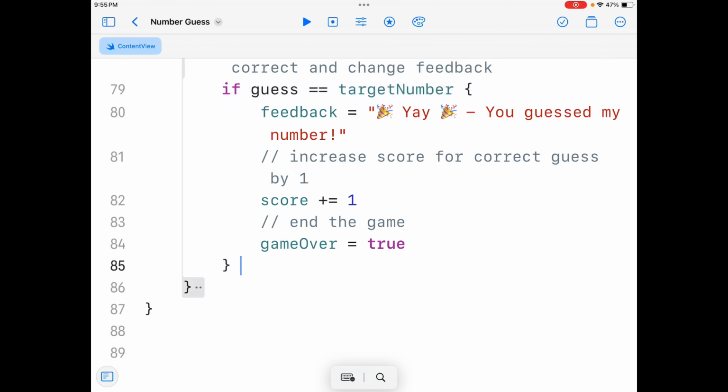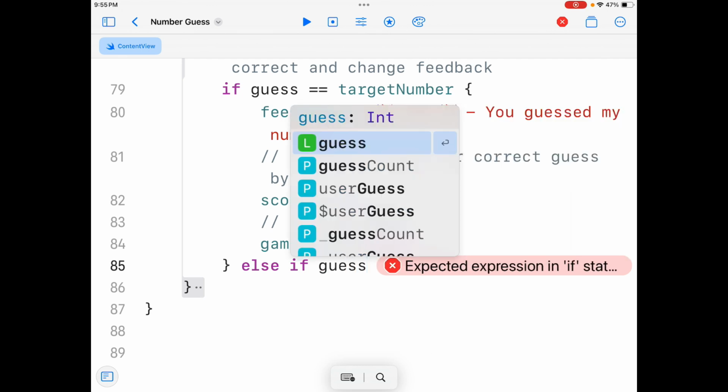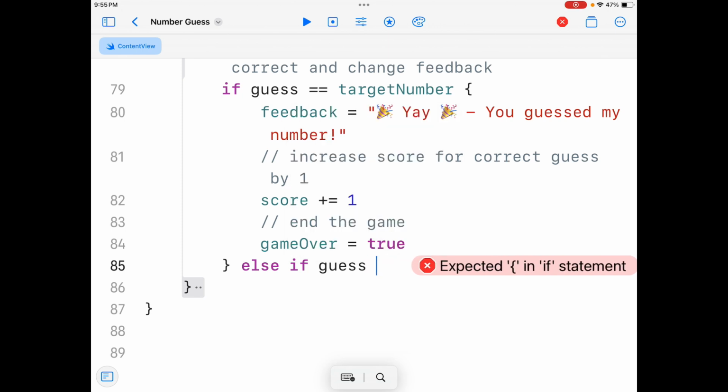In that case, we need our next condition to check to see if their guess is lower than our target number. So right after the closing curly brace in line 85, we've left a space, and now let's type else if. You should see that pop up on your code snippets. Go ahead and tap return and leave another space after if. Now we're going to check to see if our guess, again, that's one of our variables, so go ahead and tap return when you see that on the code snippets to insert that code.